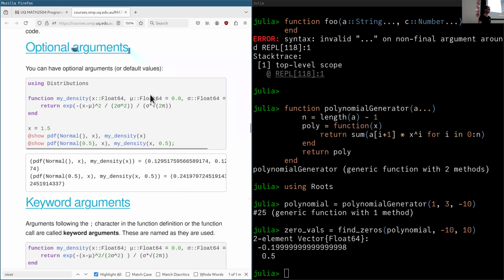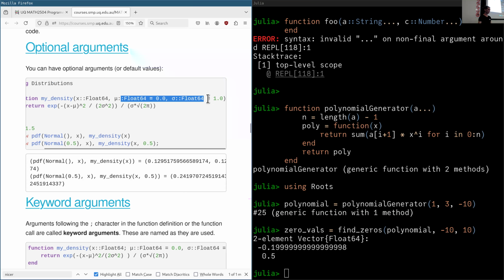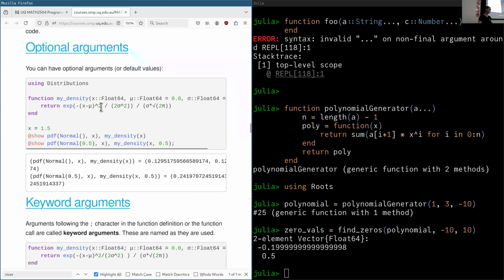Okay, you can have optional arguments as well. So in this example here, we have this last one, it has a default value. So it's just like writing two different methods, one which doesn't have this extra argument and one which does, and then calling the one which does have the argument with the value that you've provided. So that's just a shorthand.